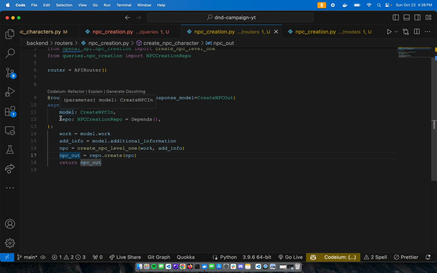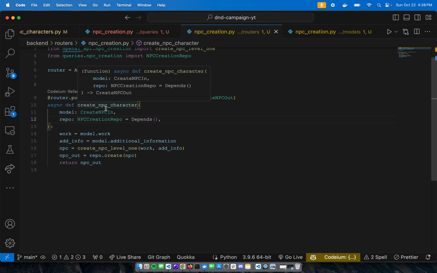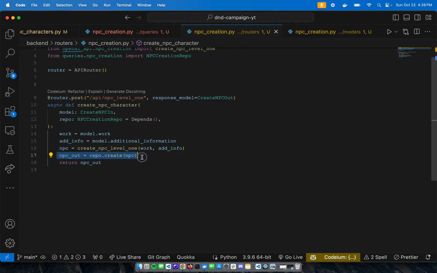So the way we called that, we added the repo into our function, create NPC characters. We use this repo. We set NPC out equal to the repo.create. So we're calling that create method in there and passing all the NPC data. And then we return the NPC out. So this is going to be the JSON data that our API returns back to the front end.